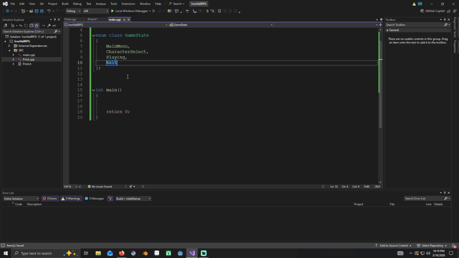So now in our main function, if you want, we can create a state.